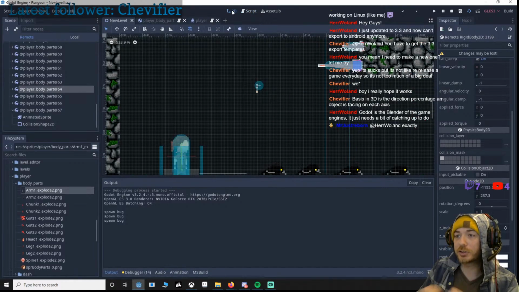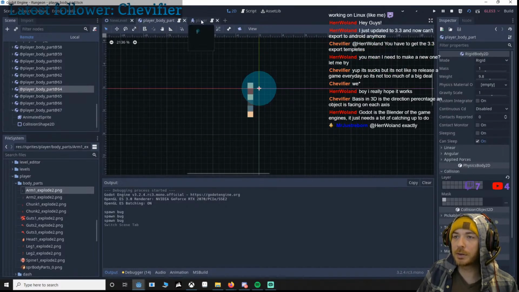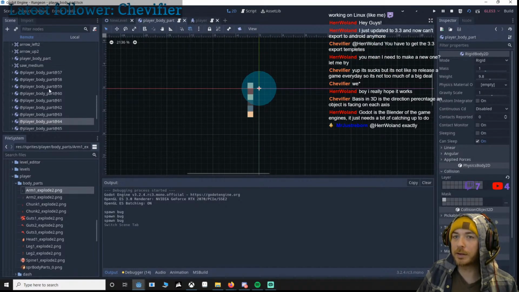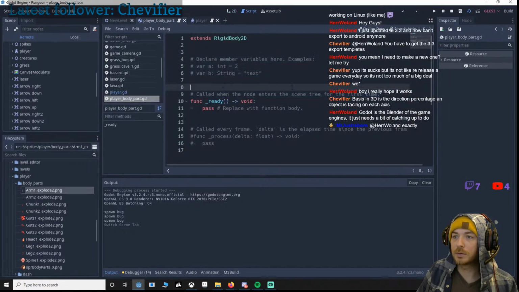So now I can just add in some random forces on them. See how that works. Do I want to do that on the player, on the object itself? Because I don't need to put a script on this anymore. No, I will, because I want to delete it after a certain while.